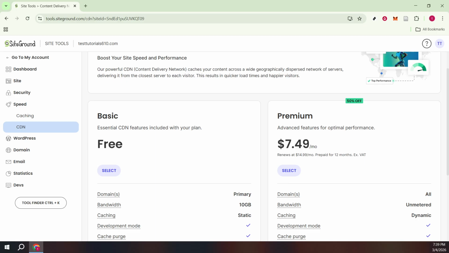That's it. You've navigated to My Siteground, opened Site Tools, went to Speed, entered the CDN section, and selected the basic or premium Cloudflare option that best fits your site. Enjoy the faster load times and a smoother experience for your visitors.